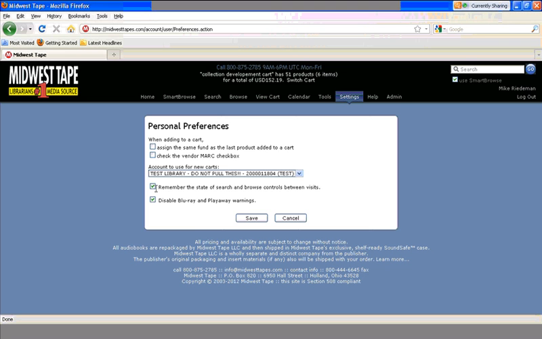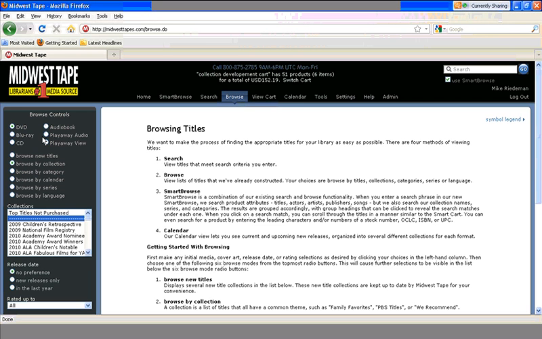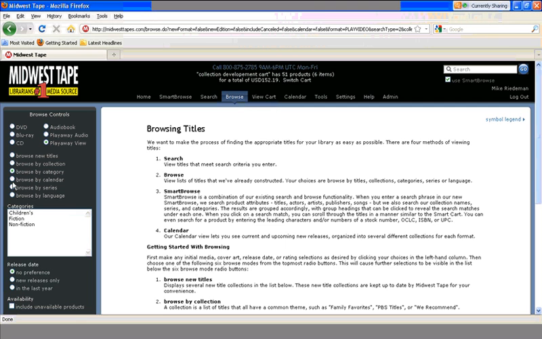The next option down from that is remember the state of search and browse controls between visits. And what this allows you to do is when you're in either this Browse tab or Search tab here, we'll go into the Browse here. On the left-hand side on this panel, you see how you have the ability to select a particular format to browse in, and then there are all these subcategories below that. If you're working on an ongoing project and you really want to stay on one of these tabs, you have the ability to stay there so that when you go back to your browse page, you don't have to keep selecting the format and the subcategory that you were working in.